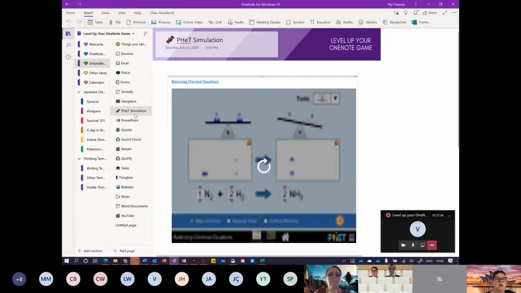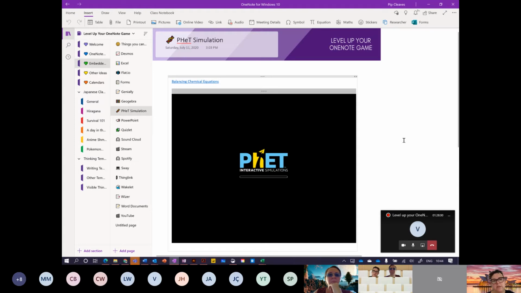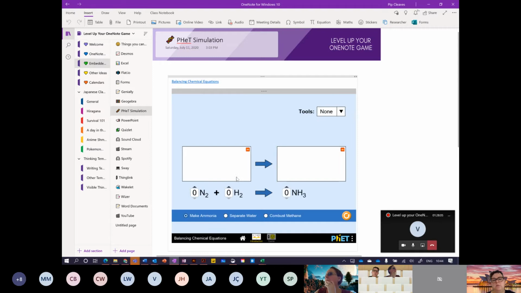Oh, there we go. For science teachers, many of you may use the Colorado University's PhET simulations. These embed beautifully on a page as well. So once again, we click and we can interact. Oh dear, I haven't done chemistry for years. Let's see if that's right. There we go. Yay, I got it right.